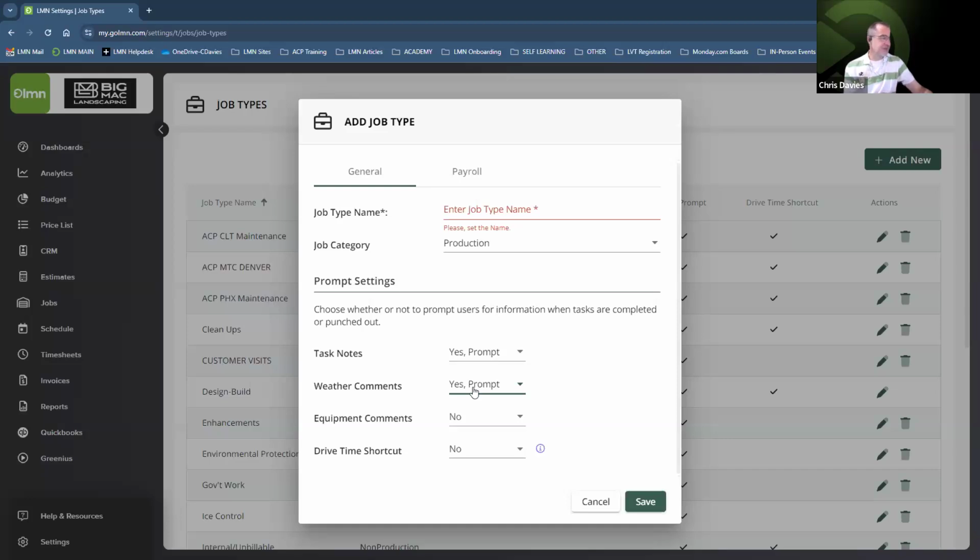Really nice and easy. Now, equipment comments is another prompt that you can have turned on. It's a yes or no option as well. It's entirely up to you whether you want to turn this on or keep it turned off. The equipment comment section is not related to and has nothing to do with job costing.